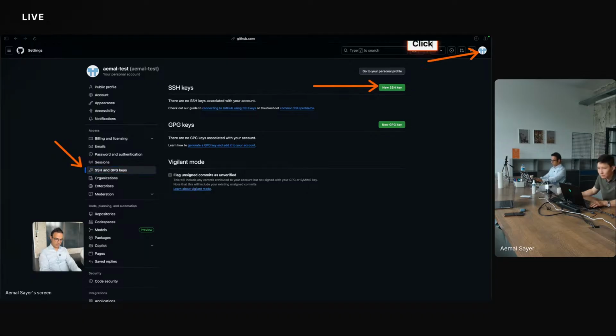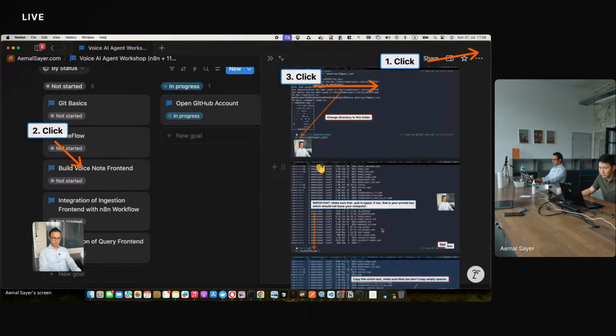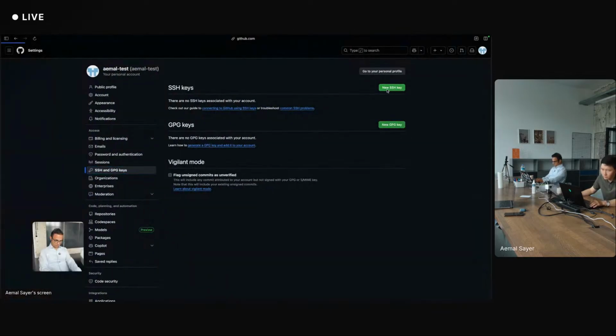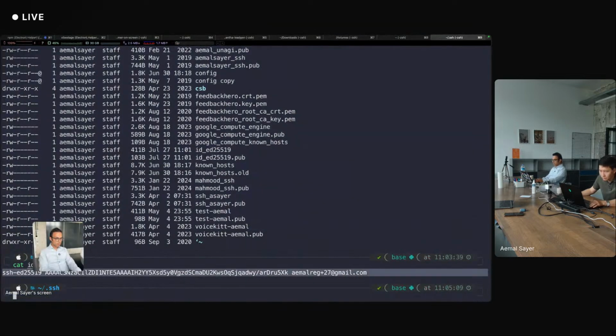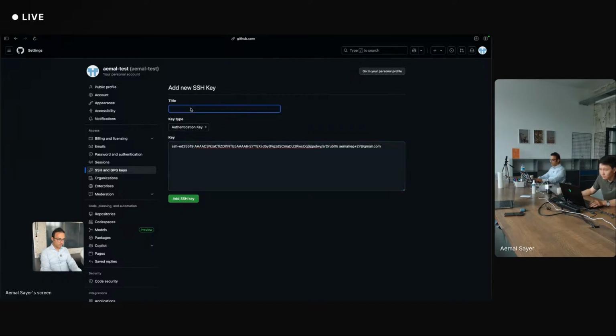So that's like click, click, and click. Obviously, this is on GitHub, so you need to follow that instruction like that. And then paste this here, give it a name.